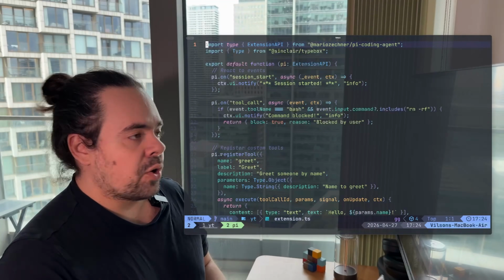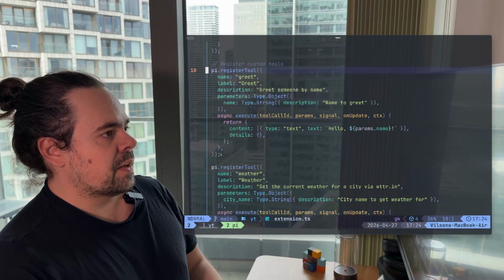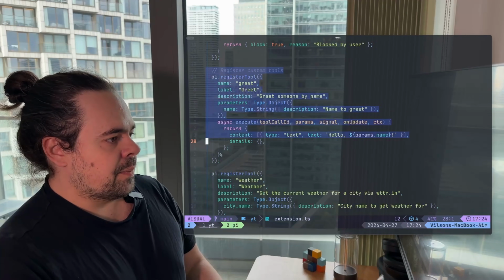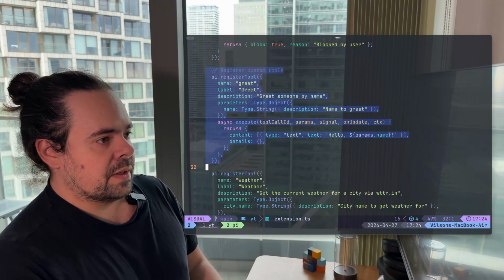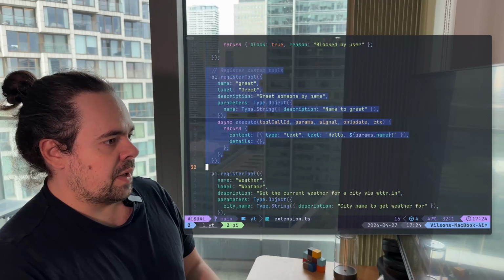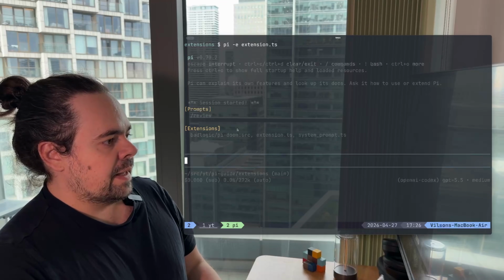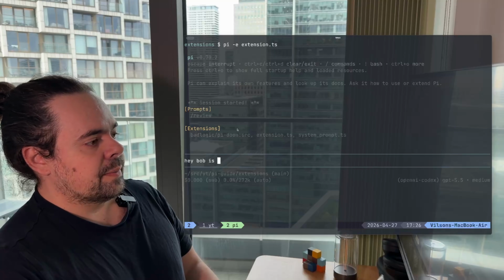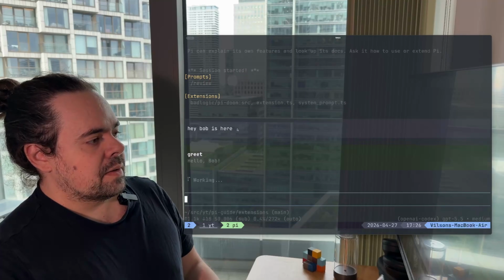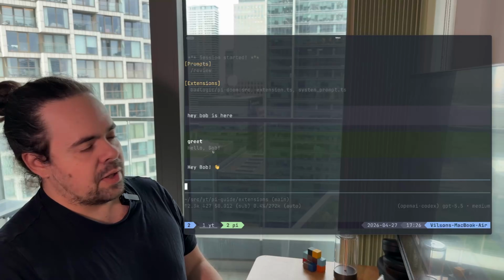And you can also define your own tools through the extension API. Like in this case here, we are just defining a pretty simple greet tool that just greets whatever name that we give to the agent. If you run the extension inside of Pi, and now it has the greet tool, we can say, hey, Bob is here. So note that the agent uses the greet tool and said, hello, Bob.